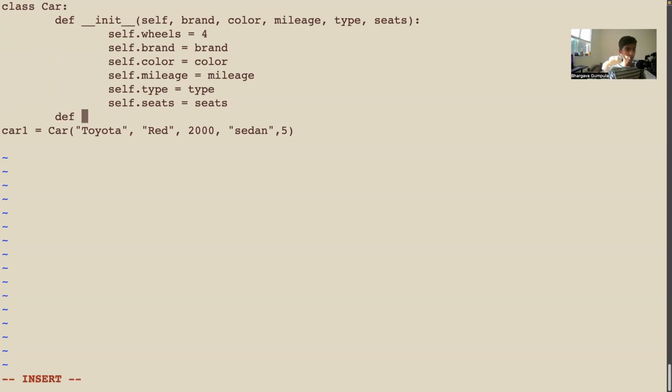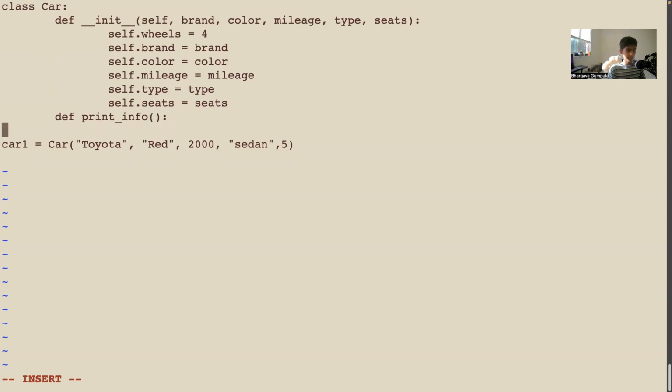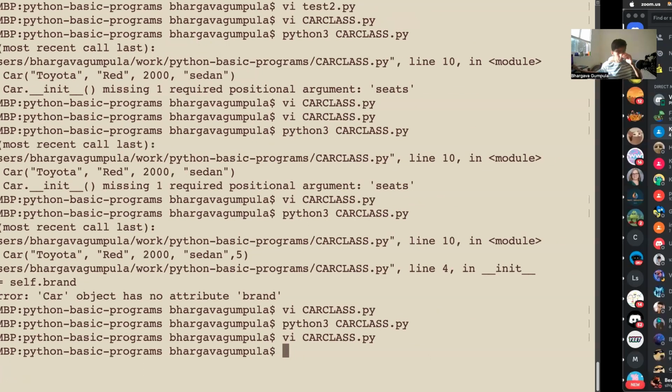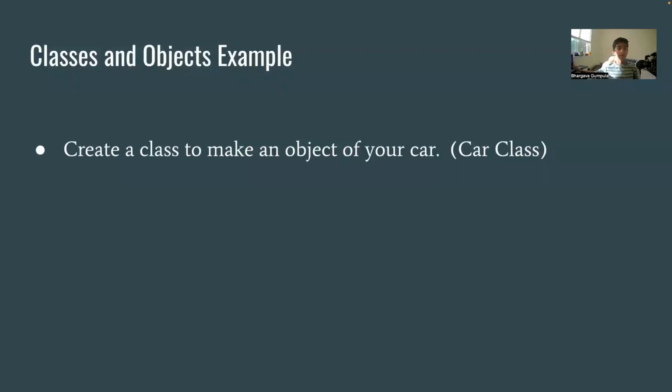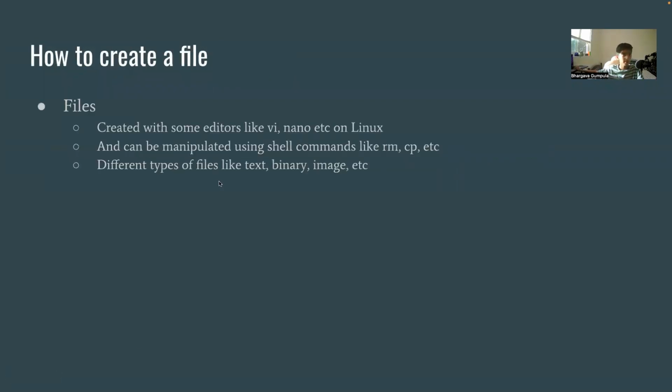add a function to print info. We can make a function printing each of the wheels, brand, color, mileage, each one, but that's just about that. So that's the car class program. You can add another class. For example, you can make another class called like Toyota cars or Honda cars and say what they have in common, or you can use that to do anything.